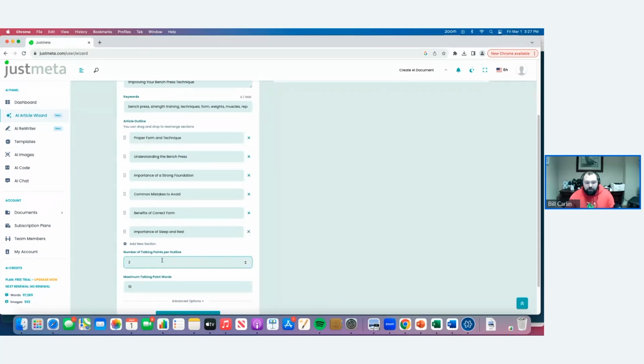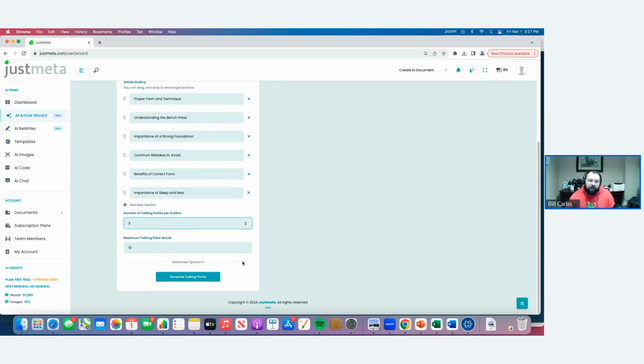And now I can choose how many talking points per outline do I want. I like to go with 3. You can pick any number you want. Please keep in mind the more talking points you add to the article, the longer it's going to take to generate things, and you're going to have to read through and select things.